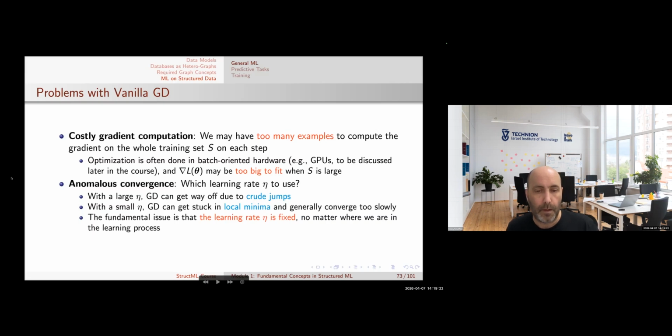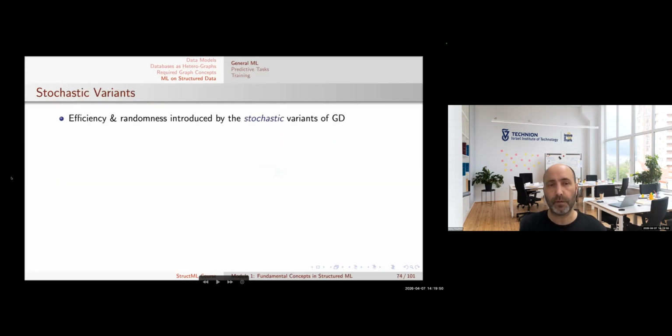Okay. One of the issues, or probably the main issue, is that the learning rate eta is fixed no matter where we are in the learning process. So if we are at the beginning, we want to have a high eta and proceed fast. If we are close to the end, then we want to be more modest, more gentle with the eta. So we need some flexibility on that. So what do we do? There are several standard ways of improving gradient descent.